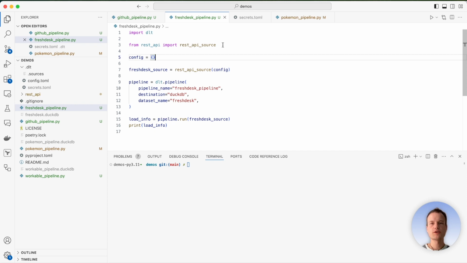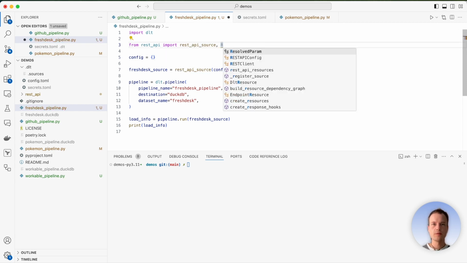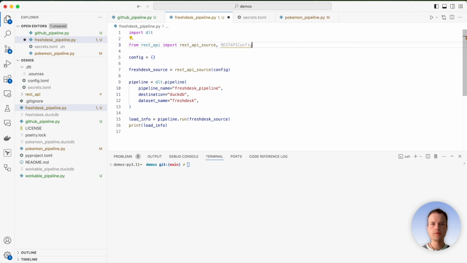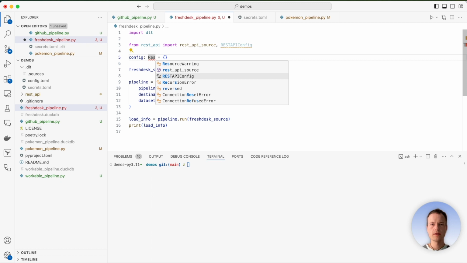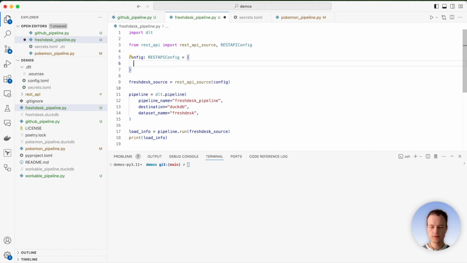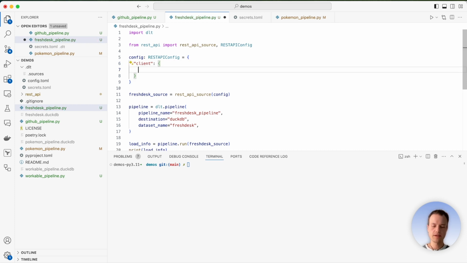The first thing I'd like to show is that this config dictionary is actually a typed dictionary, which means that we can benefit from runtime type checks and also auto-completion in our IDE. So for this, we're going to import the REST API config and type it as REST API config. And now when we hit control space, we see the different keys that are available. So the client. And here again, we see what kind of keys are available, for example, base URL, which we need.